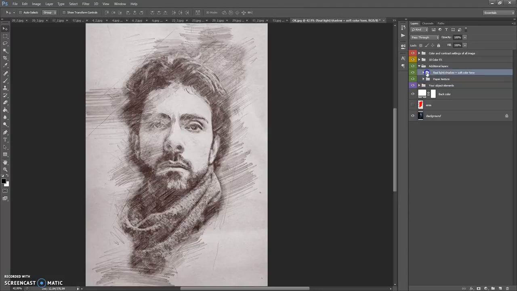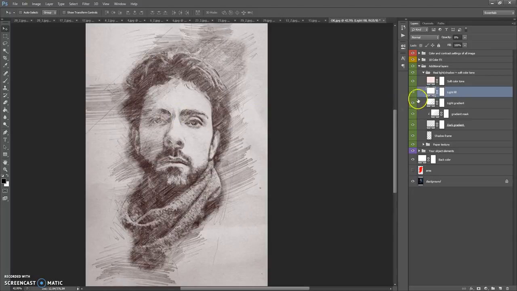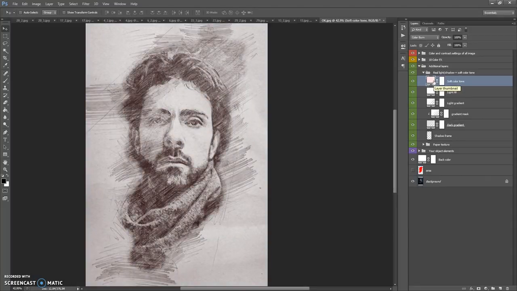Okay, and the next folder, real light shadow plus soft color tone. This folder contains shadow frame, dark gradient, gradient mask, light gradient, light fill. You can hide these layers and change the real light shadow effect. And the last layer in this folder is soft color tone, very useful folder. You can change the color. If you want to make clean black and white composition, just hide this layer.